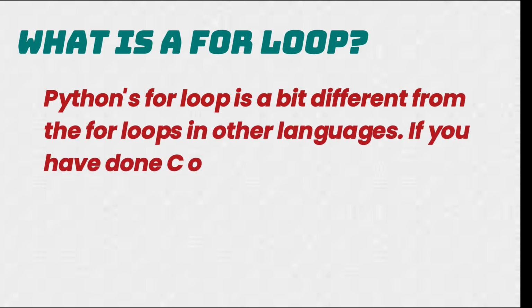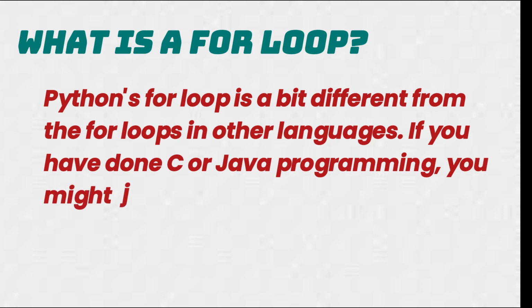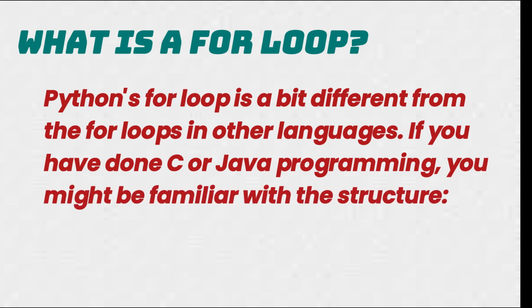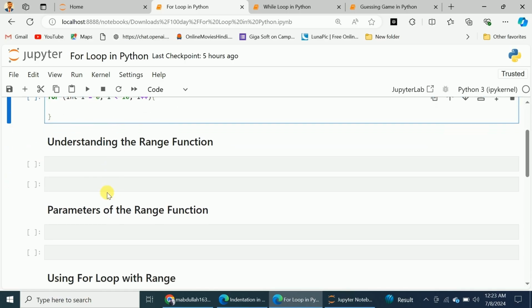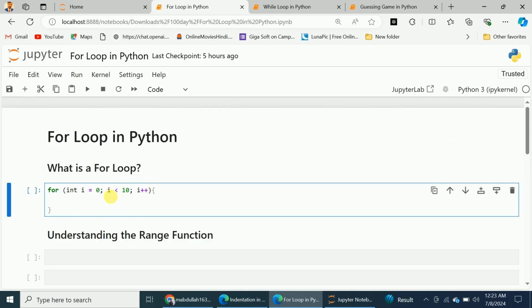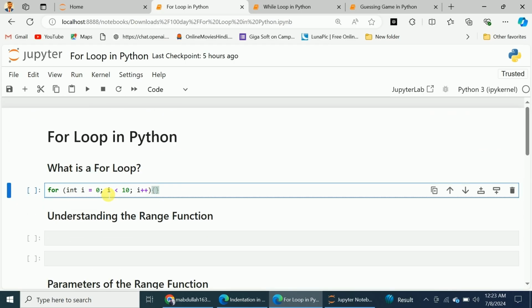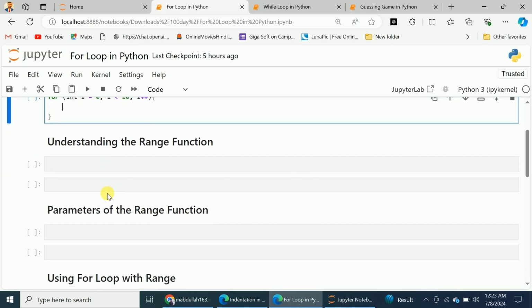If you have done C or Java programming, you might be familiar with structures like for (int i = 0; i < 10; i++), and there is a body of code in curly braces. Python's for loop, however, is much more powerful and versatile.